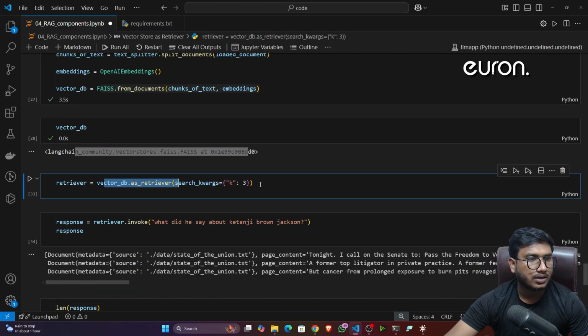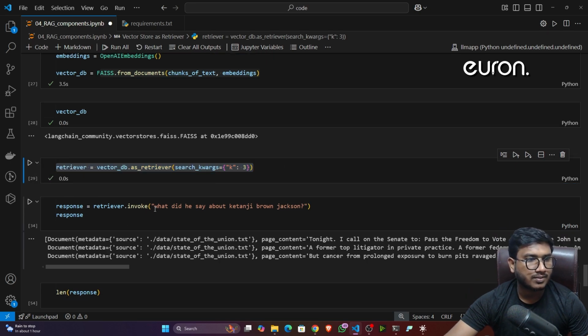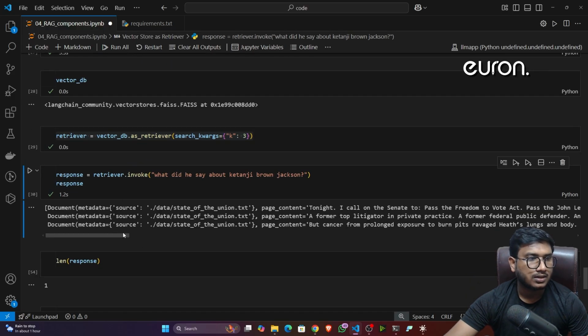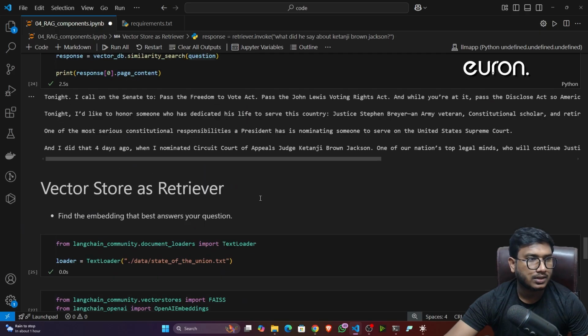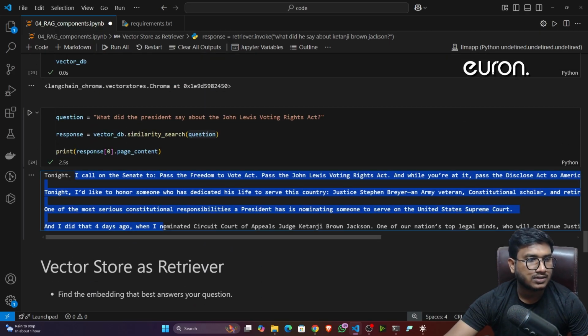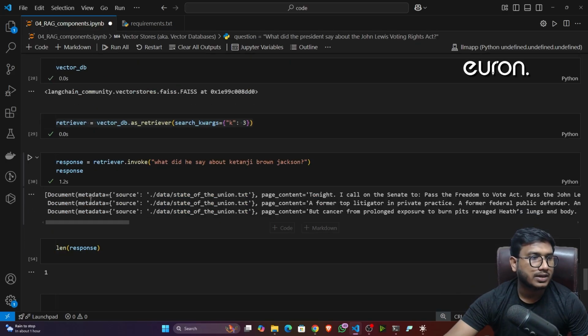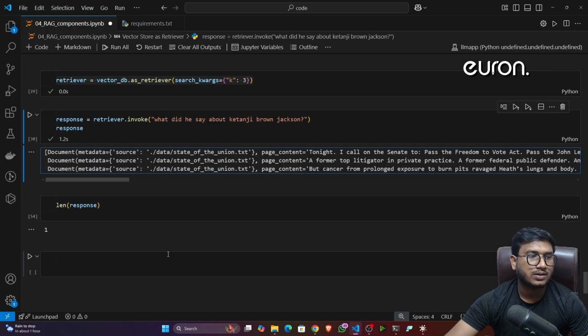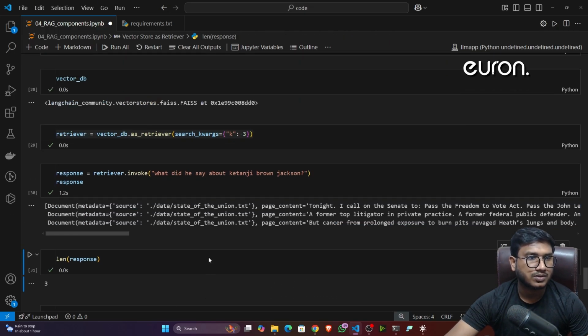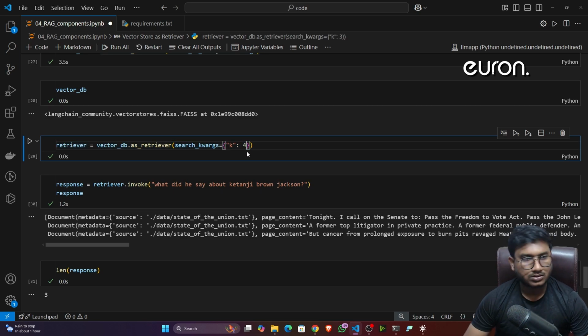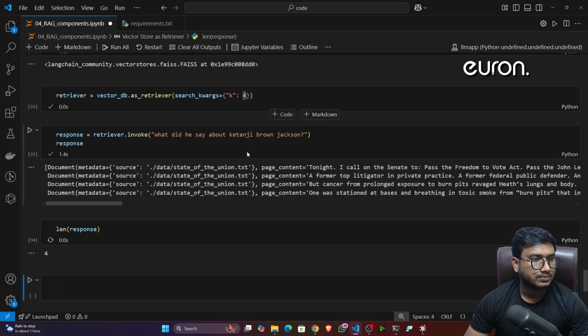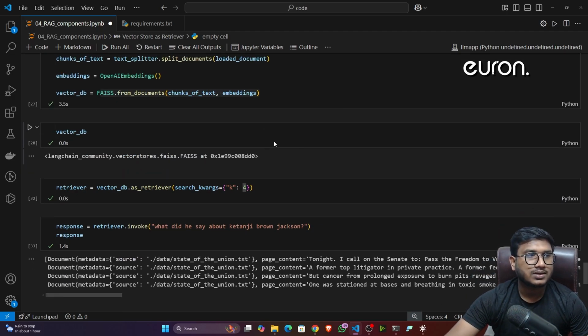Now we are getting the retriever, and the search keyword k is equal to 3. That means it will return 3 relevant responses. This is the question I'm asking: what did he say about Ketanji Brown's nomination? See, it is returning 3 relevant answers with the source, with the help of the metadata source as well. So this is the difference. In the similarity search, you are only getting the similar response. Here you are also getting the metadata source, like which file it is from, and the page content as well. Everything it is returning. You can see you are getting a total of 3 responses. If it is 4, it will return 4 responses. So that's how we can create our private knowledge base.